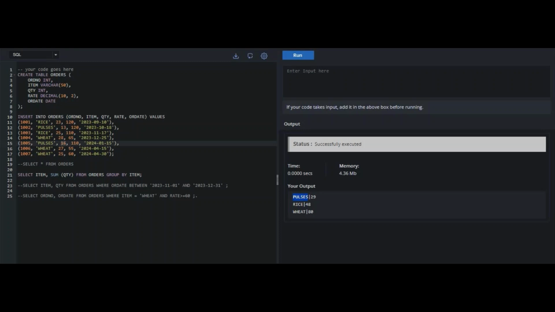Now let's talk about rice. So rice appears twice, right? So for the two times, what is the quantity? 23 and 25, which makes it 48. And the same goes for wheat, where we have the occurrence of wheat three times: wheat, then again wheat, and finally here. So the quantity is 28, 27, and 25, which makes it 80.